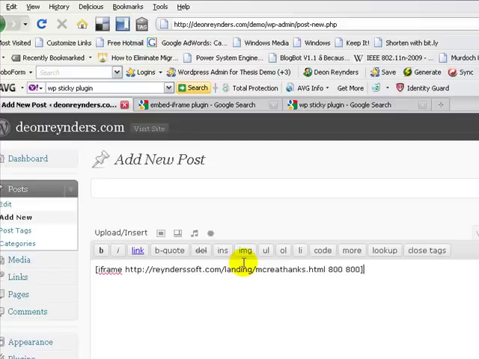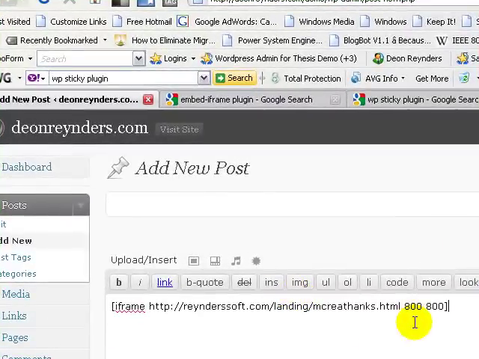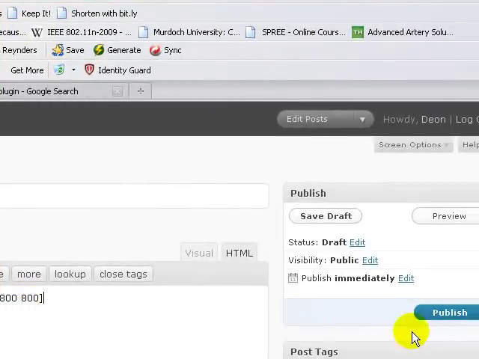Oh, this is another one. I was actually planning to put a carbon copy. This is just a little dummy one that I'm playing with. So that's the URL where it sits, doesn't matter. And then there's the 800 for the width and the 800 for the height. So that should work. Okay, so we say publish and we see what happens.